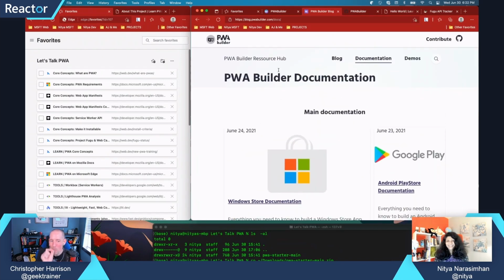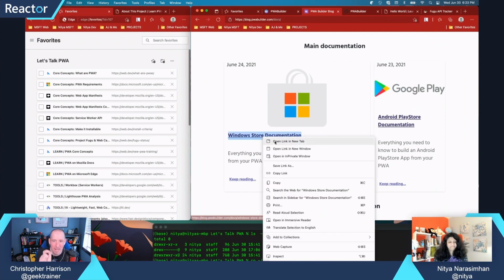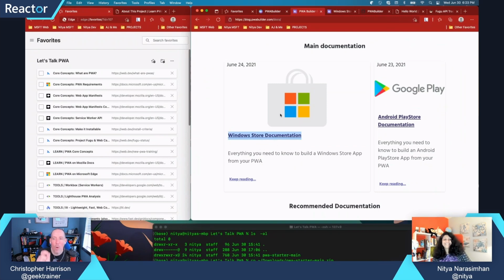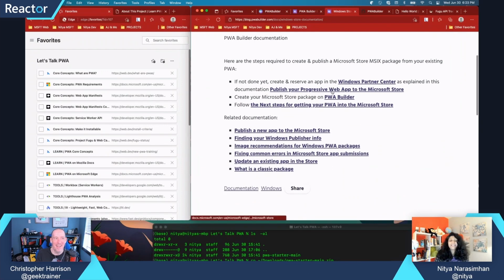I'm going to interrupt for one real quick second here. I know you've got a third thing, but I think this bears repeating. I can actually publish my PWA to the Windows Store or to the Android Play Store. Yes, yes, yes. It's fairly new, so I have to test out a lot of stuff, but yes.